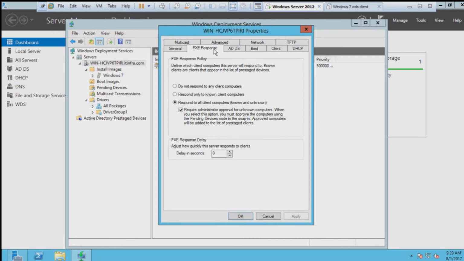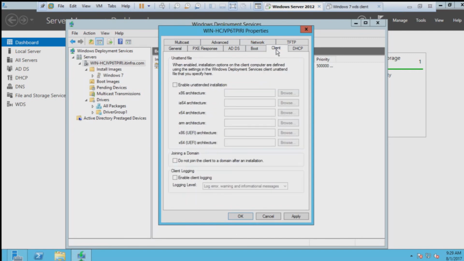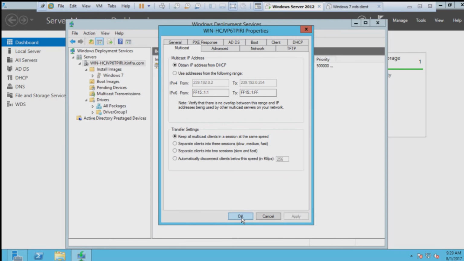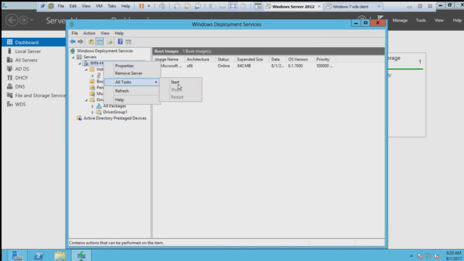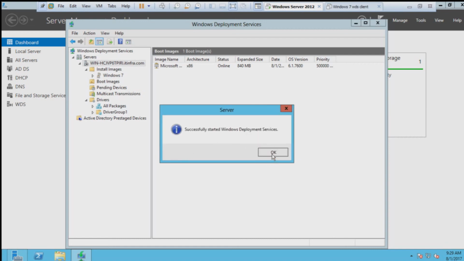EPC option, delay in seconds. Okay, I'm going to select this delay option. Boot client machine DHCP. Okay, might be the option was do not listen on DHCP port, so I think that was the reason behind the problem. So try again. Yeah, you can see that that is working now.